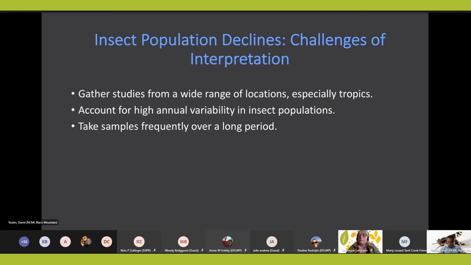We need to take samples frequently over a long period. And when I say a long period, I mean many decades, you know, 4 or 5 decades. Given that most scientific research projects last for 3 years, having a scientific research project that lasts for 50 years is quite a challenge.